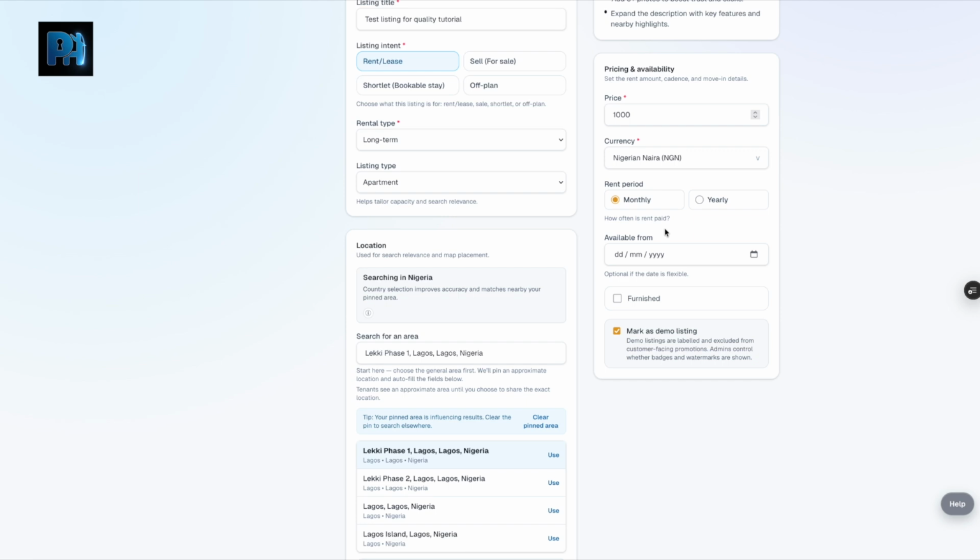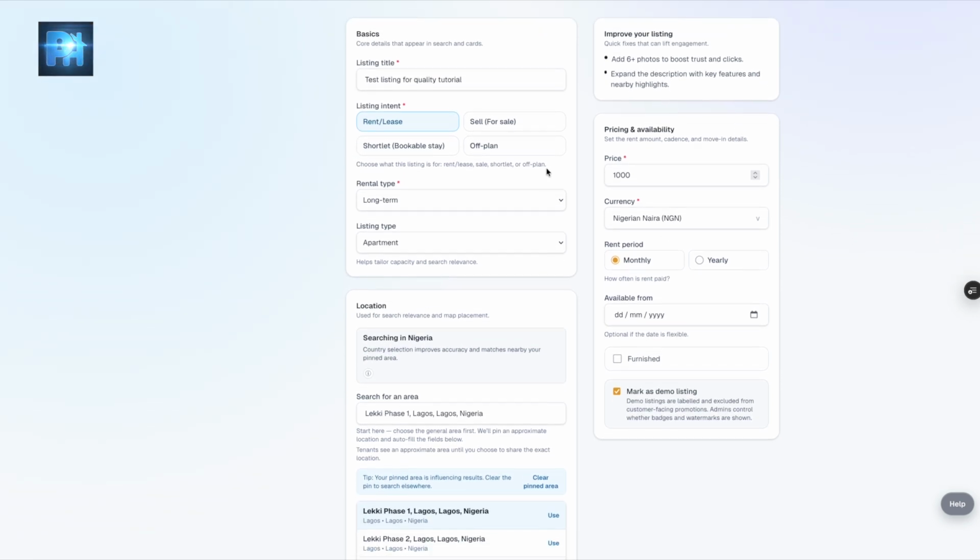Filling required fields. Work through the Basics form carefully. Give your listing a clear title, select the correct listing intent and property type, set your price and currency, and choose the available from date.